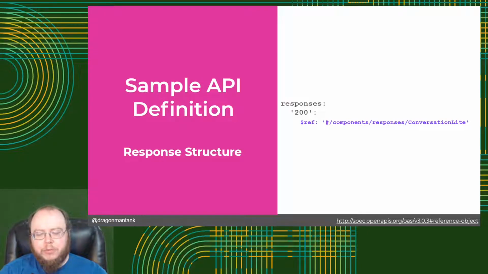So I've stolen this from our conversation API, but you can reference components and it will drag in these other reusable things throughout the system. So on our response, this was actually getting a specific conversation. On a 200, I'm going to return whatever this thing called conversation light is. And I can reference that multiple times throughout different pieces of the document.